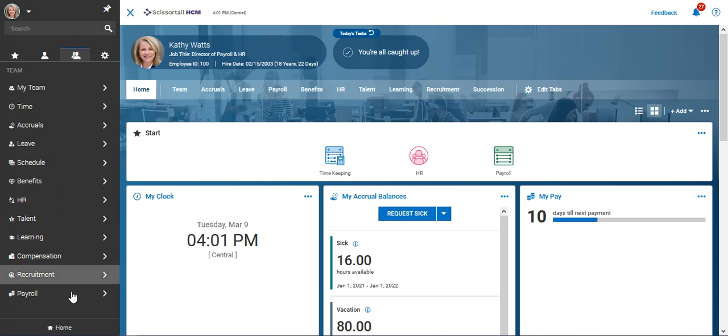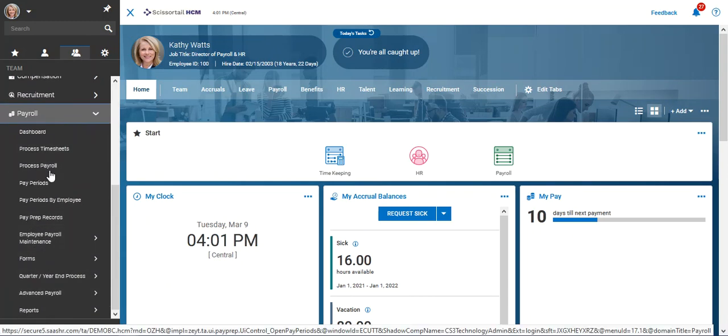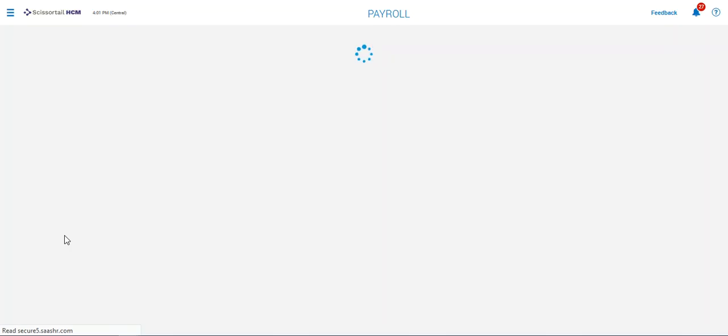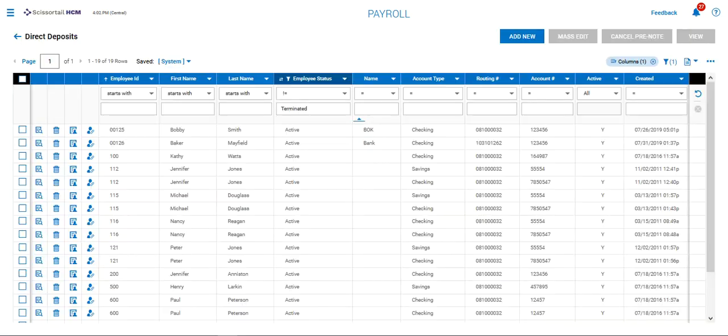the team icon, we're going to go to payroll. And we're going to go to Employee Payroll Maintenance. We're going to look at direct deposits. This will bring up a list of all of the employee direct deposits that are set up in ScissorTail. Once you have the list, you can filter for a particular person.